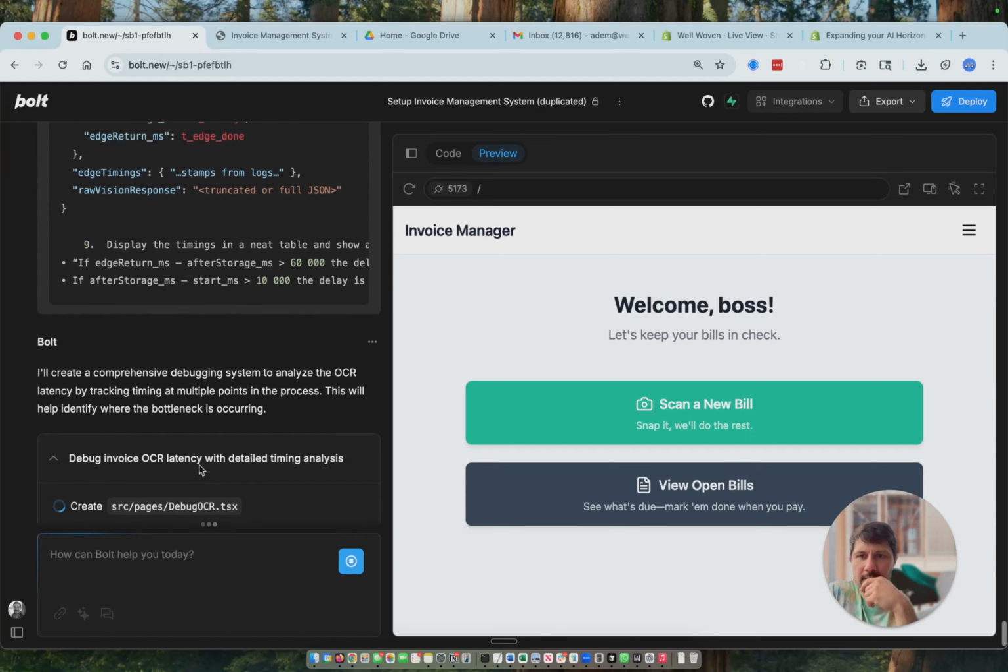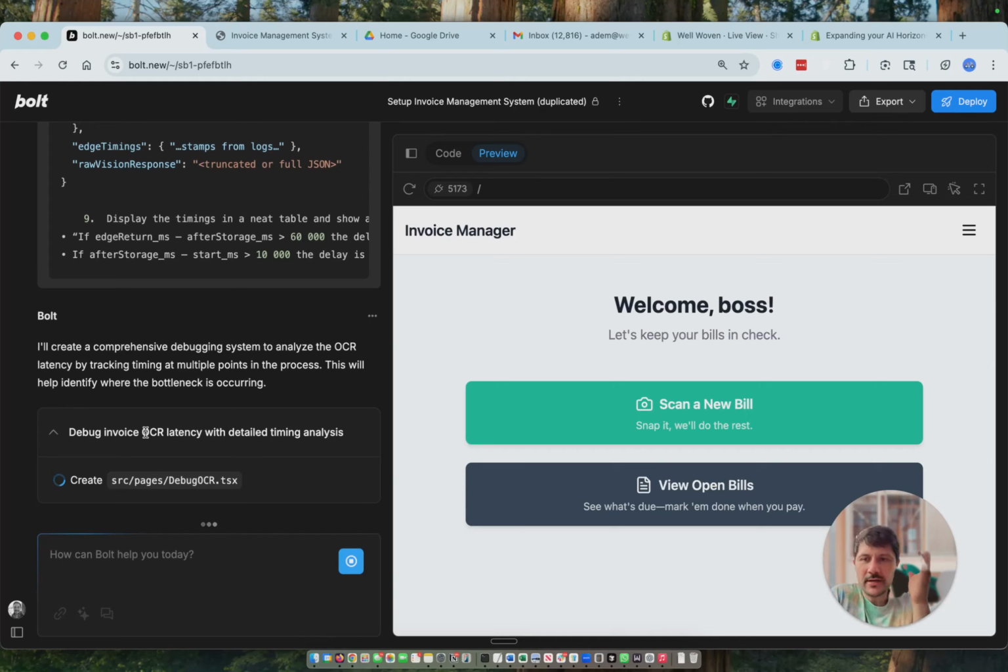Bolt's working. It's creating a comprehensive debugging system to analyze the OCR latency by tracking timing at multiple points in the process. This will help identify where the bottlenecks are occurring. I'm not going to pause the video. I'll just make this a working session.